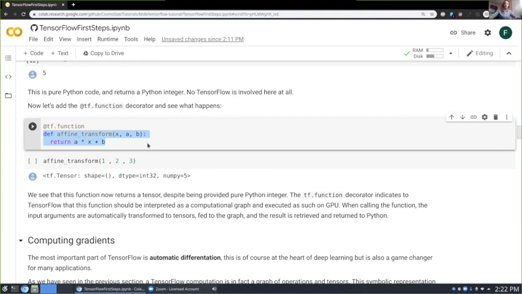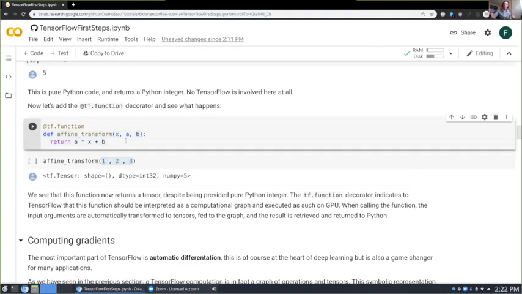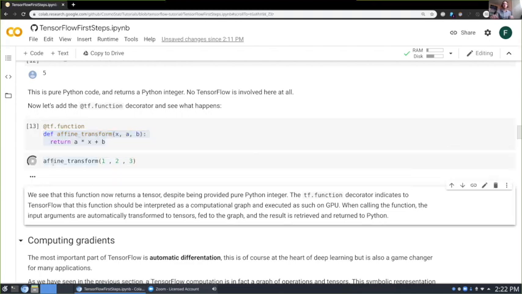And when I evaluate this function, what it does is that it takes the inputs. If they are not already tensors, they are converted into tensors. Then it sends those inputs to the GPU. The entire function is evaluated on the GPU. It doesn't come back to the CPU. It doesn't come back to Python. And just at the end, it grabs the results and returns them to Python.